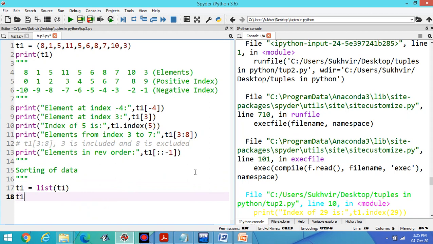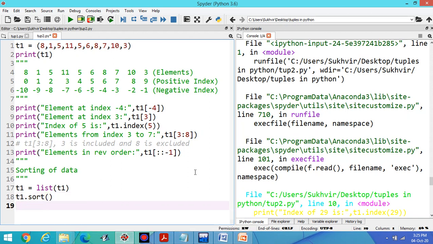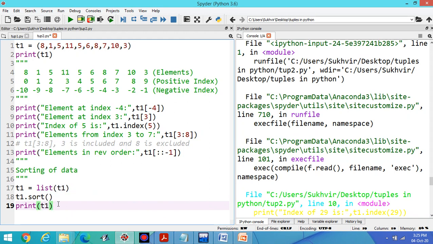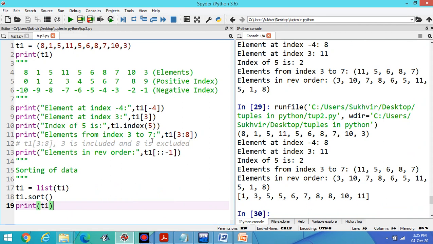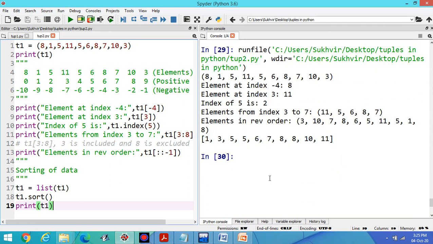Now check T1 dot sort, then print T1. Let's check that. You can display the data. Yes, the data is there, but the data is in the form of list, not in the form of tuple.